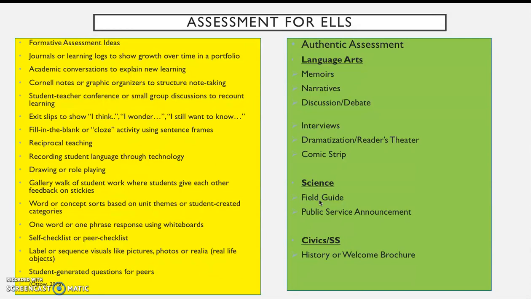I'm sure that you will find there are many valuable resources out there about assessment. Colorín Colorado is a phenomenal website, www.colorincolorado.org, as it's spelled. Tons of resources available.